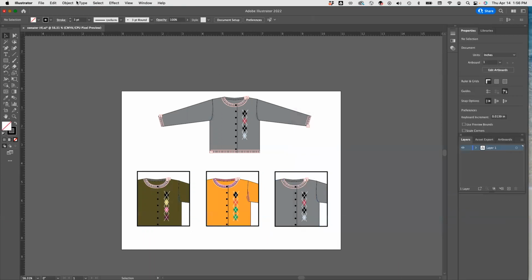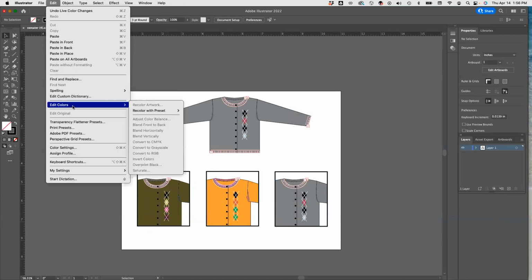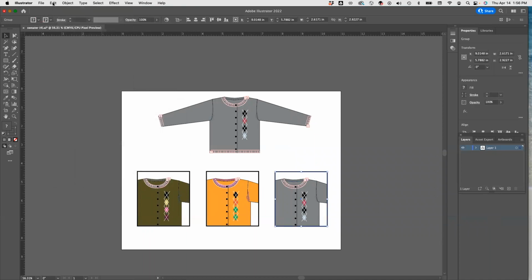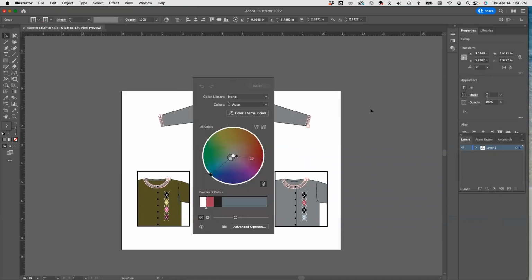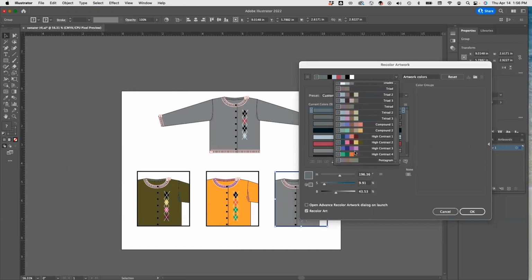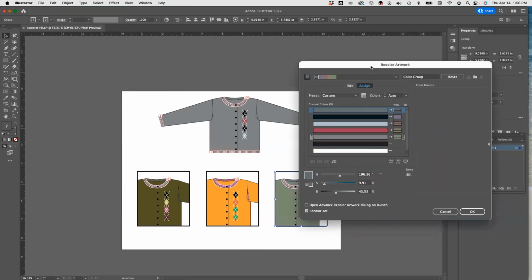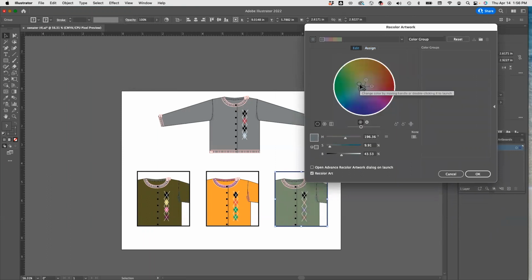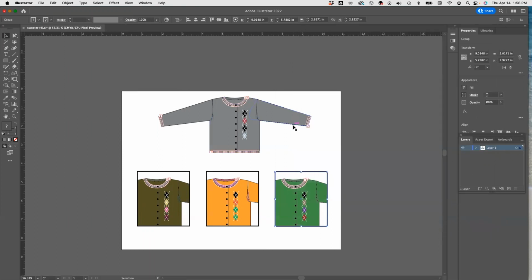And then on the third one, we do the same thing, go to Edit Colors. Oops, we didn't select it. Select that, Recolor Artwork, and you can do Advanced Options. What you can also do is, let's do this one on this. You can also go to Edit and maybe change your colors a little bit. So you can play with this that way as well. Okay, so this is done.